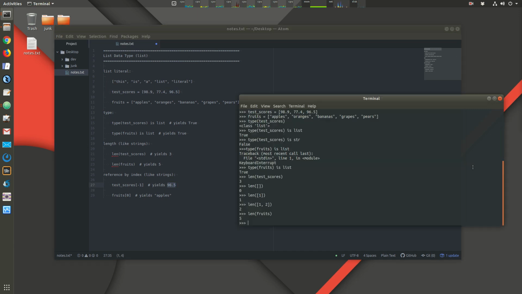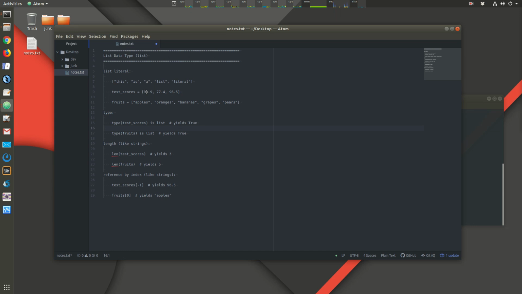Let's test that out. Test scores -1, 96.5. So the indexing, just like in strings, starts at 0, so this is the 0 index item. Even though it's the first item in the list, it's the 0 index item. This is the second item in the list, but it's the 1 indexed item. So the index for this item is 1.